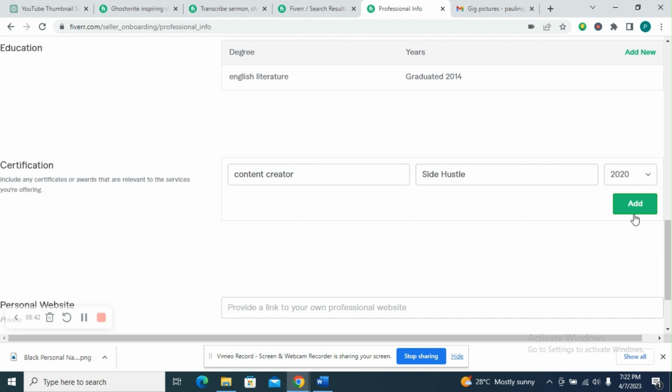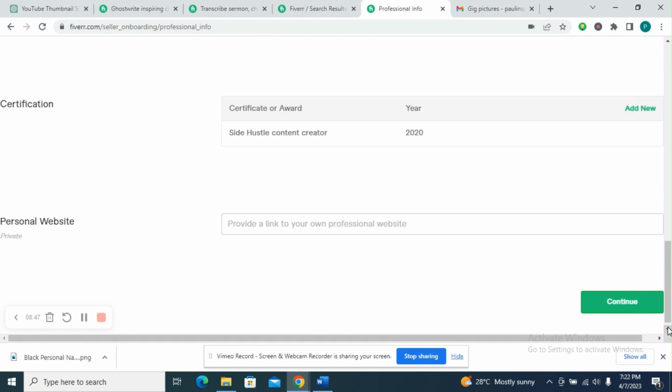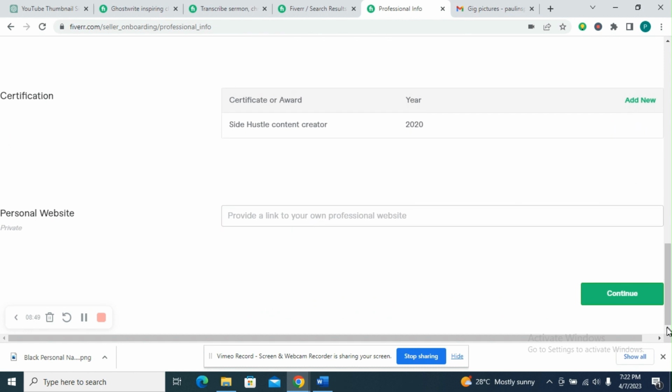So the goal of all this is just to feel it the way it's made, right? If you have a website that you want to showcase, you can go ahead and put it too.